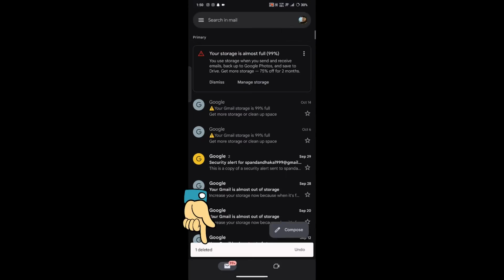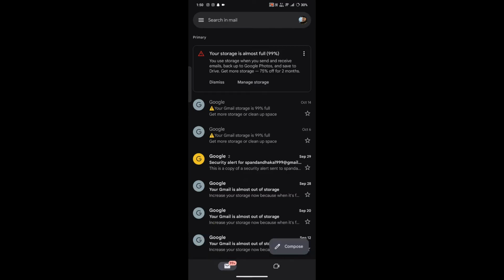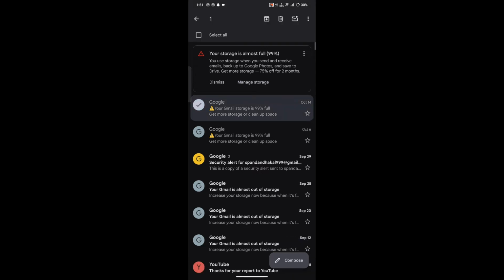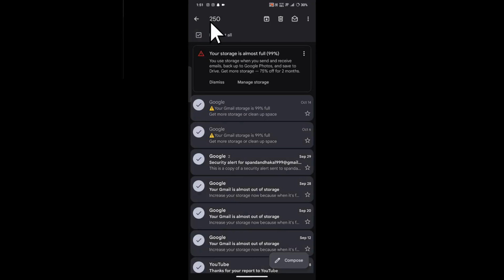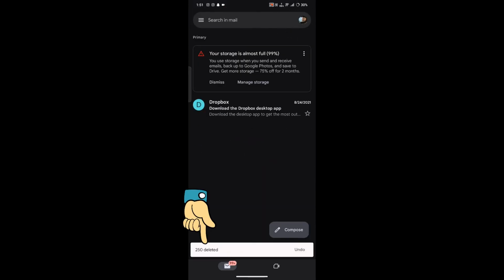Clicking on it can delete our email, but individually deleting emails can be very time and energy consuming. So in order to delete emails in bulk, hold on an email and you can see an option at the top corner saying select all. Just click on the checkbox. As you can see, 250 emails have been selected. So now clicking on the delete option will delete all those 250 emails.